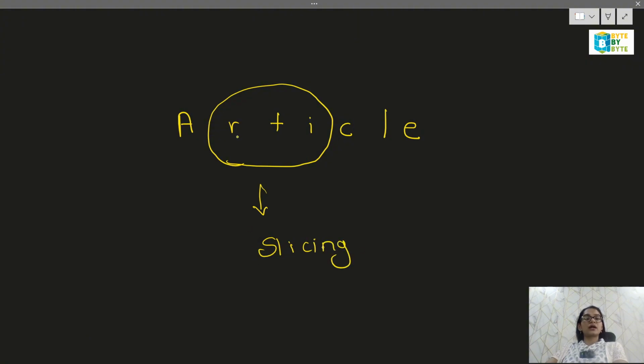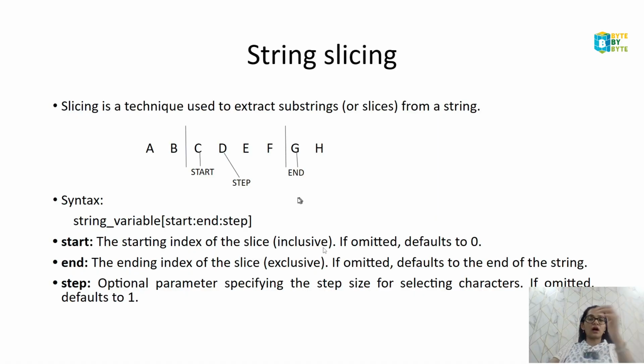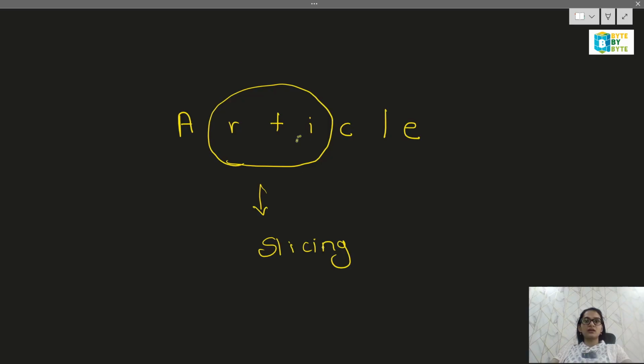Individual character access you can do with indexing, but if you want bunch-of-character access, you have to use slicing. Now we will see how it works. For example, this is your string A, B, C, D, E, F, G, H. This is a technique used to extract substrings. A bunch of characters together is also called a substring.